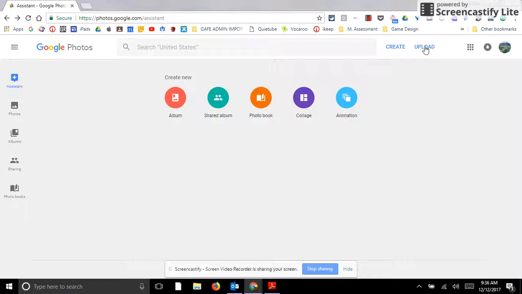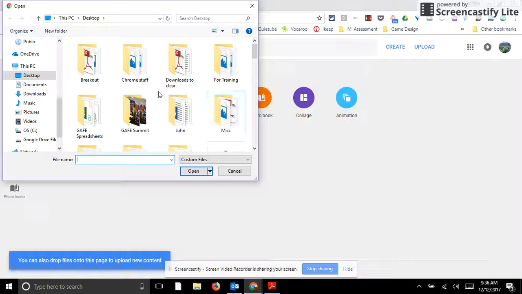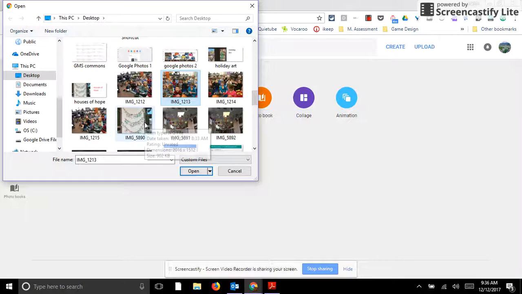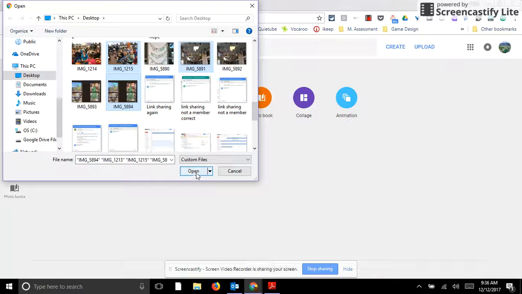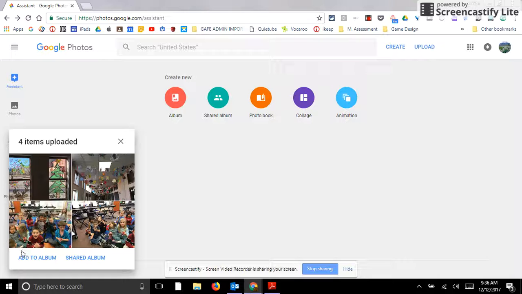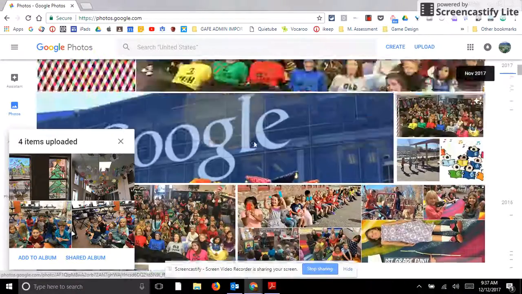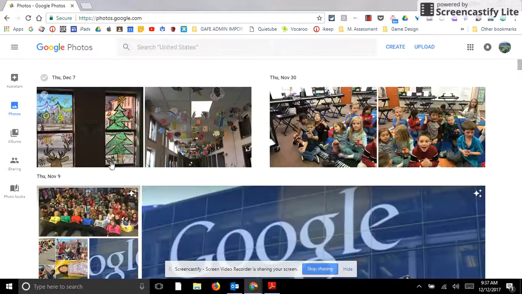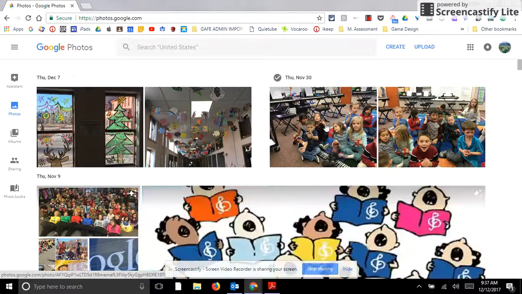And here's how you upload from your computer. You just click upload, you find your photos. So let's just find some photos here. I'll click this one, hold the shift key down to do a bunch, or control key to select certain ones. There we go. I'm going to go ahead and say open. And then they're coming into my photos right now, and I can add them to an album if I want to, or a shared album. But if I go to photos, they will show up at the top. There they are right there. So that's how you use that.